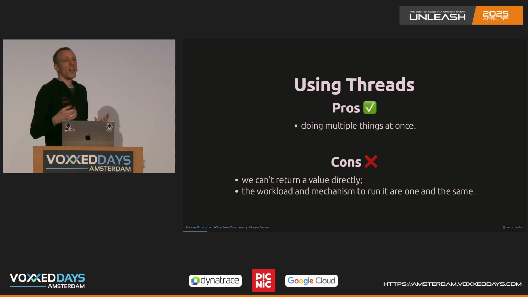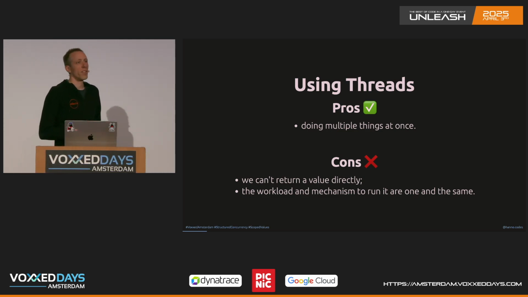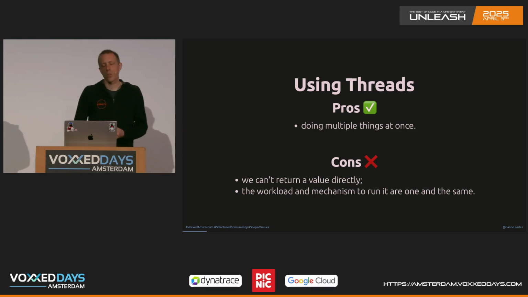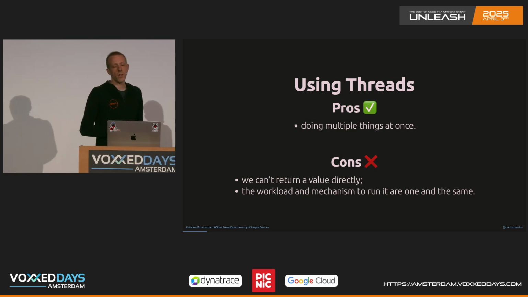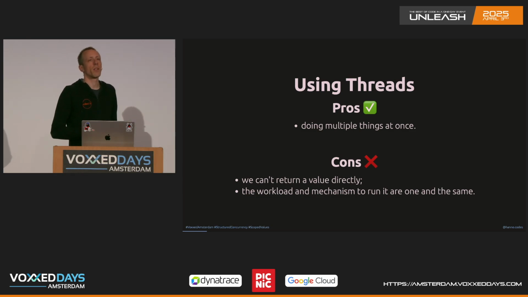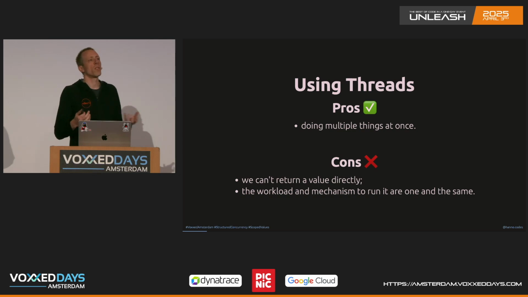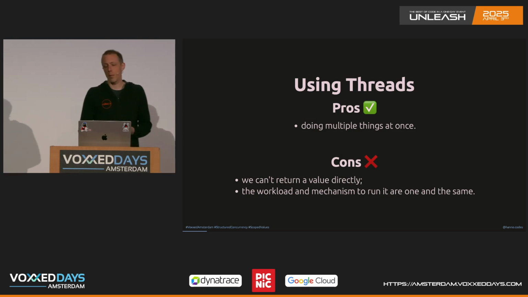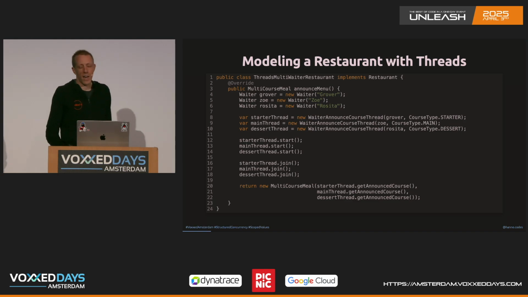It's a pro, I guess, that we can do multiple things at the same time with threads, but the drawbacks: we cannot return a value directly because callables were not yet supported pre-Java 1.5. And one of the major drawbacks, in my opinion, is that the workload and the mechanism that we run it on are one and the same. So the task that we have defined and the fact that it runs on a separate thread is very tightly coupled. There's no way for us to release them from each other and configure them separately.